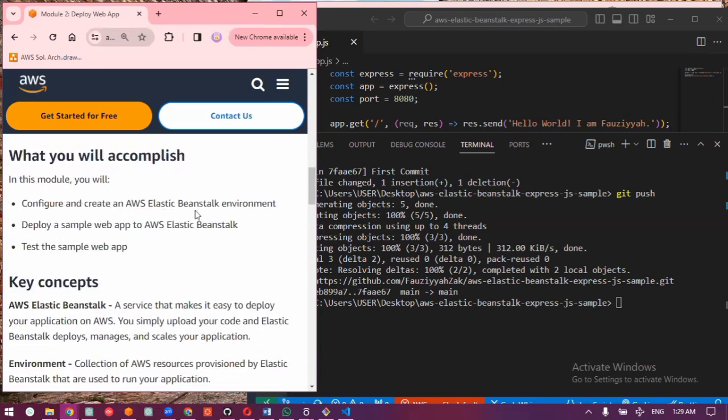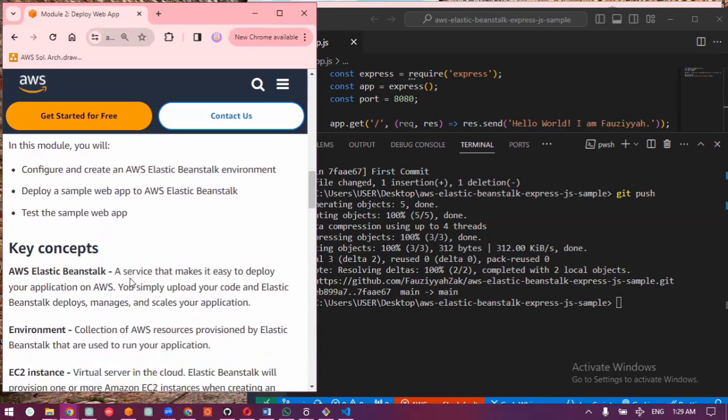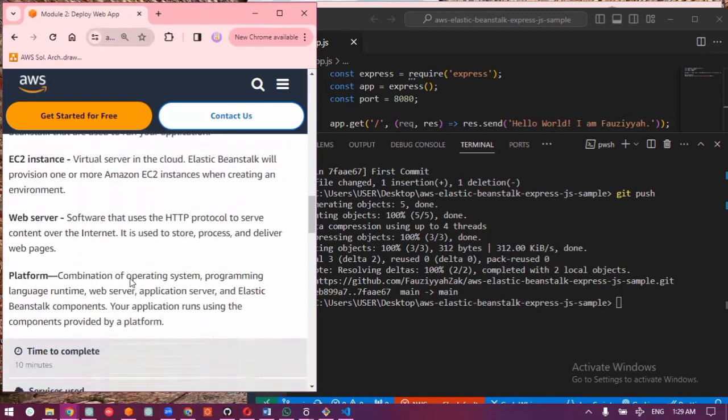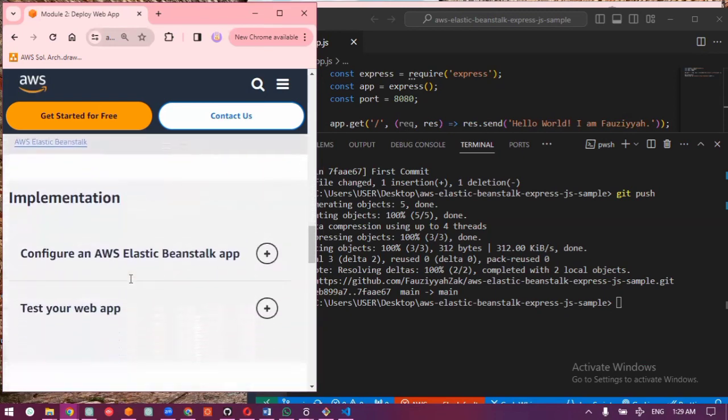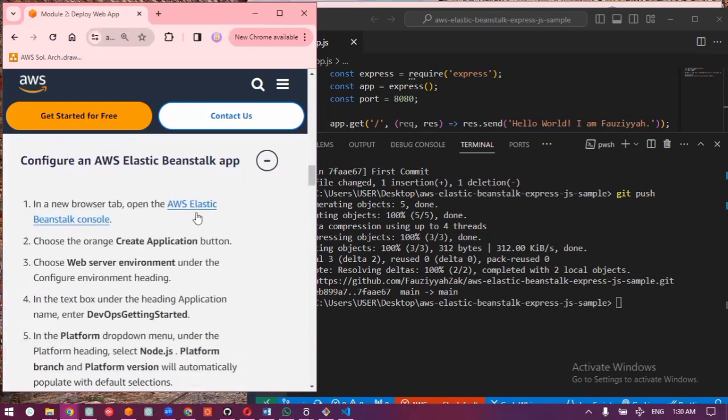So here we are going to configure the Beanstalk environment. We are going to deploy the web app to Beanstalk, and we're going to test our sample web app. Again, you want to read on the key concepts here. So now let's do this. We want to configure an AWS Elastic Beanstalk application.